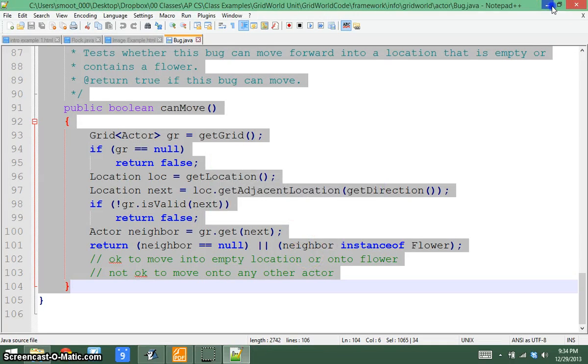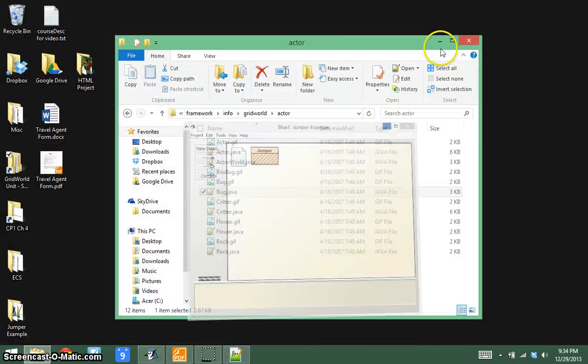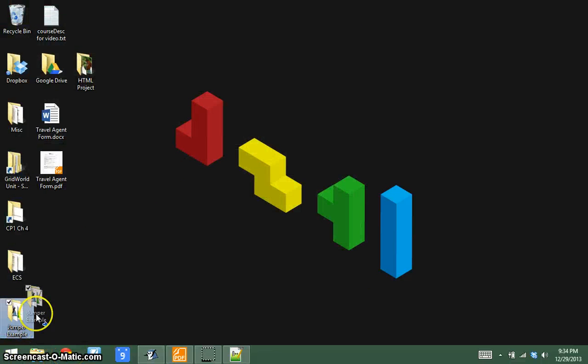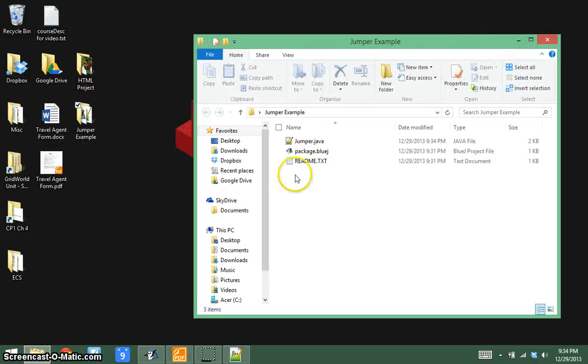I am also going to show you at this point how to customize the image for Jumper. And I know some of you really want to do that. So here's my Jumper folder on my desktop. If I double click on it, you can see the three files that we've created so far. Notice that there is no GIF file, so I'm going to open my Microsoft Paint here.